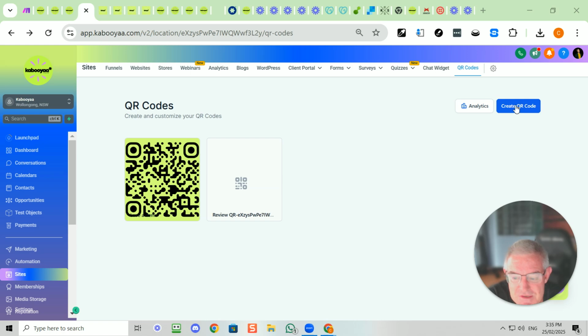So I'll tell you what we're going to do with this. I'm going to create a QR code that opens up an SMS message that sends a message into Kabooyaa. So it sends a text message from the person's phone once they scan the QR code, and that text message comes in, and we're going to set up an automation that automatically sends them an SMS back with a link to our demo site. So you could use this for so many things, but that's what we're going to do here as a demonstration. So I'll show you how to create this yourself.